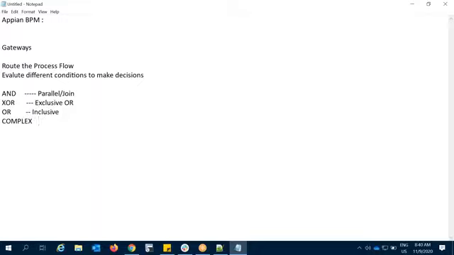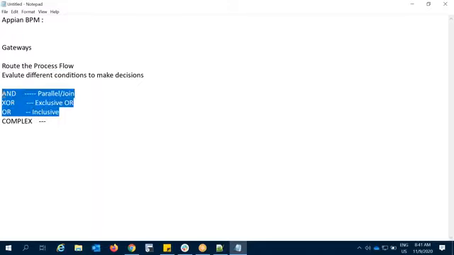And complex, we can say, is a combination of all three. When we consider AND, OR and XOR, we can say it's a combination of three, nothing but a complex. Clear, guys? A combination of three is nothing but a complex. So let's go with the AND gateway now.